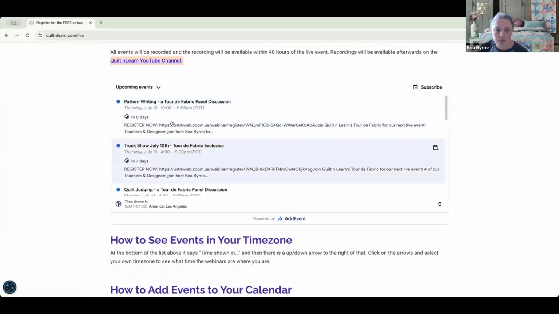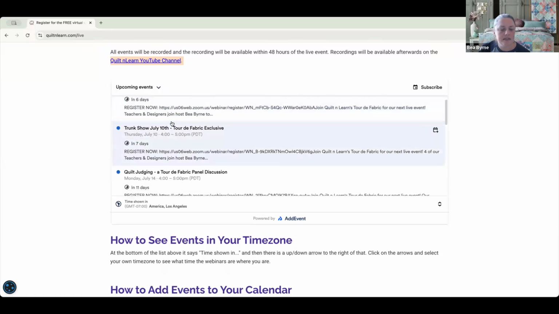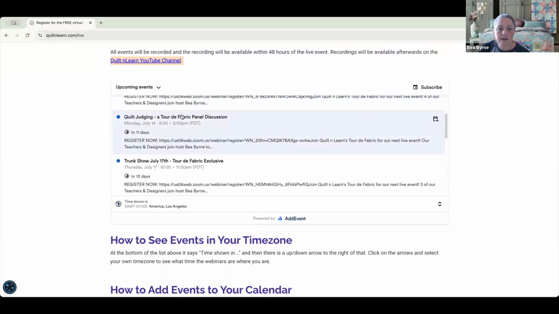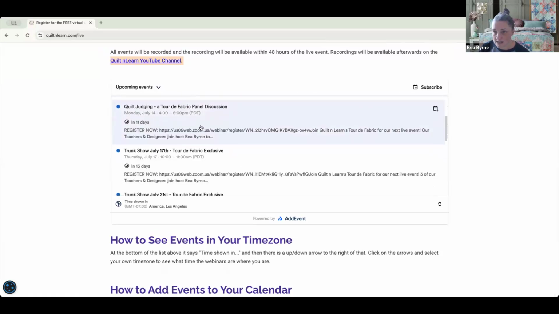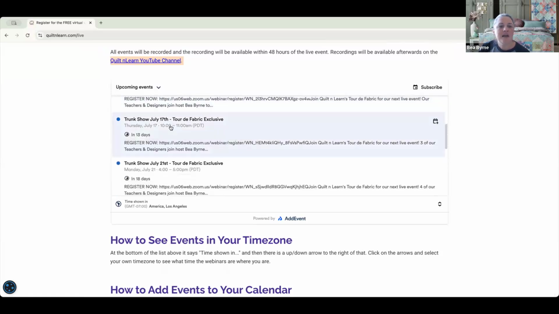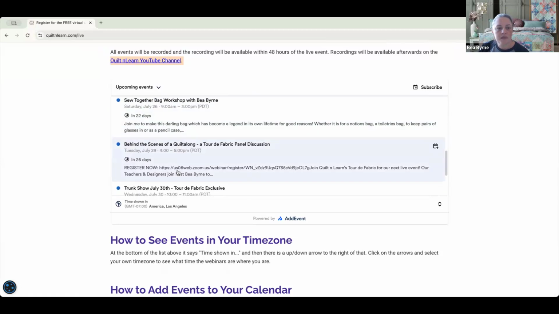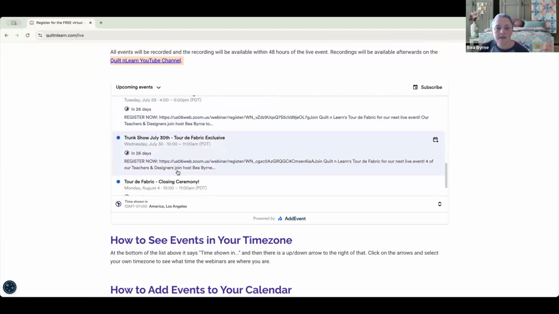In fact, there are two on July 10th because I didn't want to put any around the 4th because it is a big deal. I know a lot of people go away and spend time with family and stuff. So we've got the next two events on the 10th and a judging discussion on the 14th. And then there's a whole load more trunk shows as well, the 17th, the 21st, and then also the 30th.